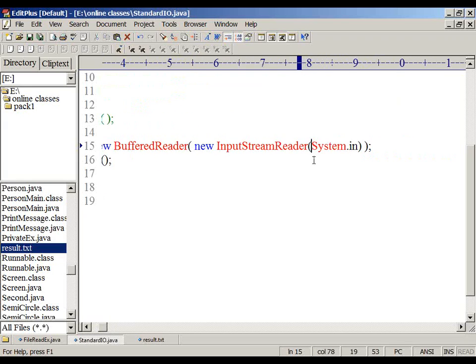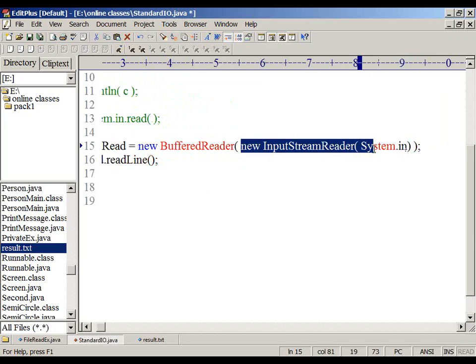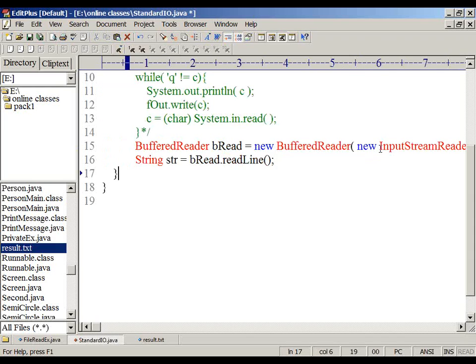System.in always points to a standard device called the keyboard. From the keyboard, I am trying to store the data into a buffer by using an intermediate class, a bridge class called InputStreamReader. This is a bridge class, right? So this is a bridge class here. Just go through this class API.